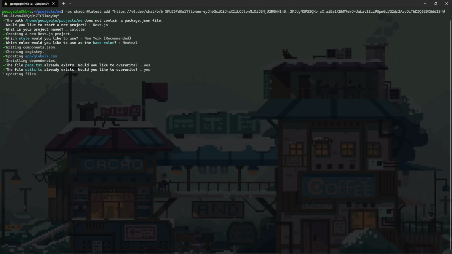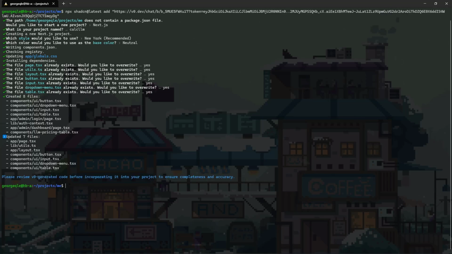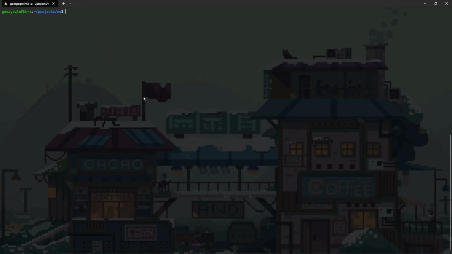Utils.ts also exists, so we're going to overwrite that, yes. Layout.tsx, yes. Button, yes. Input, dropdown, table, and so on and so forth. So you can see here a comprehensive list of all the files that were created, and then all the files that were updated as a part of the shadcn installation. So there's that. All right, collapsing things there.